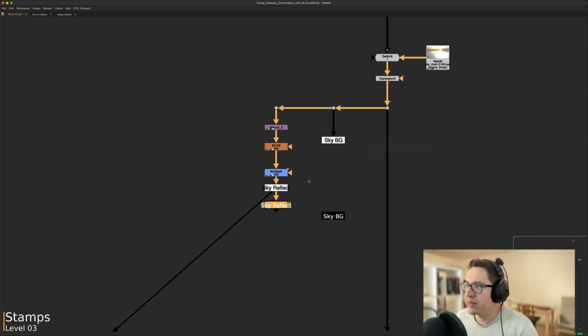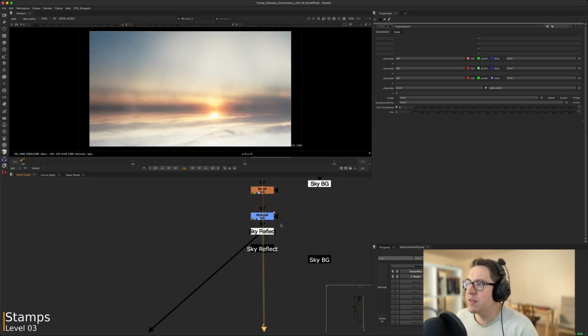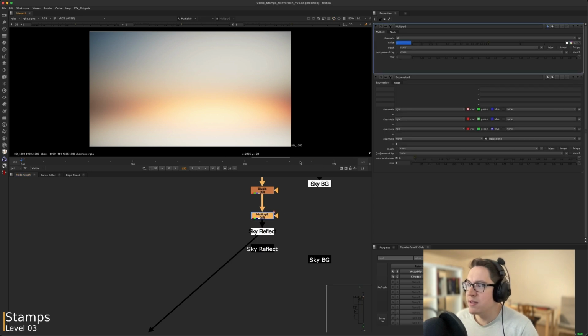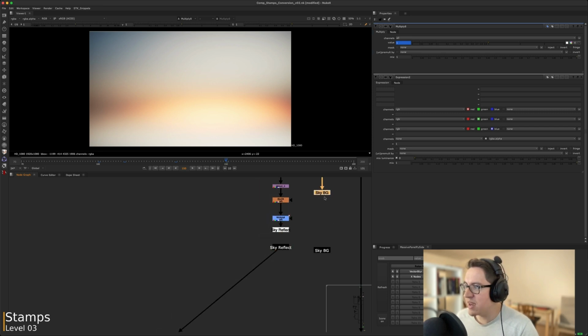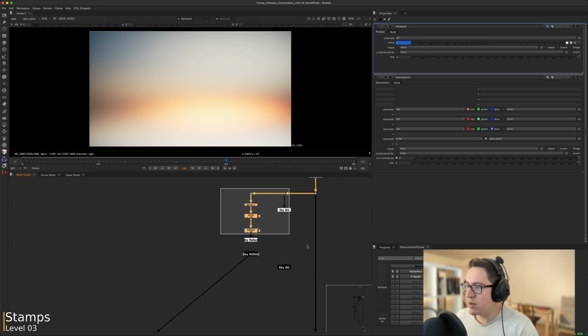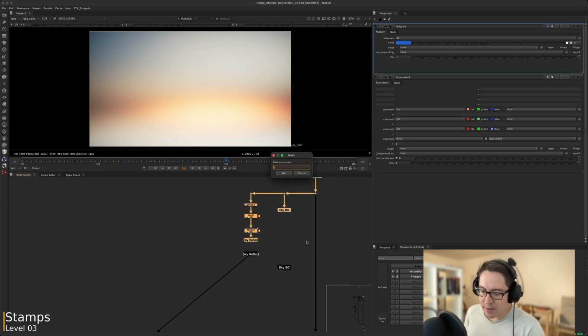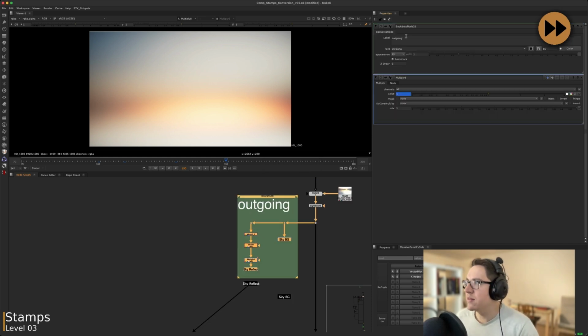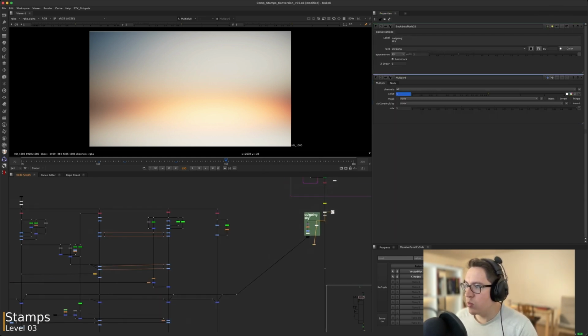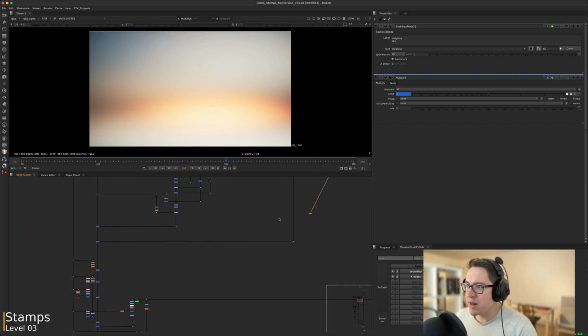I see. So this is probably flipping the sky upside down. Yes, it is. And we're going to blur it. Cool. And then we're having some sort of animation here that's going on, which is fine because it's global, because it was being used in multiple places. So we're gonna call this sky background and sky reflect. And maybe we can make something called like outgoing or something.